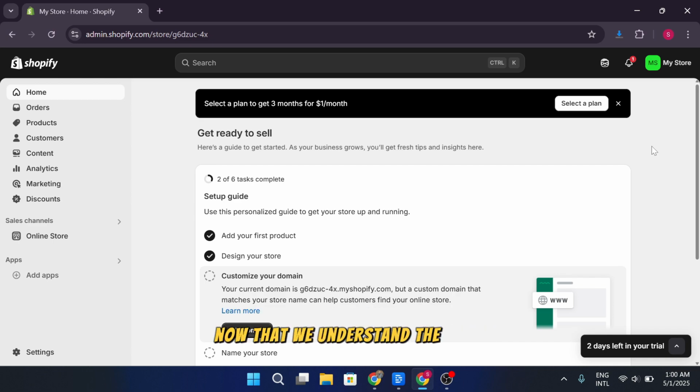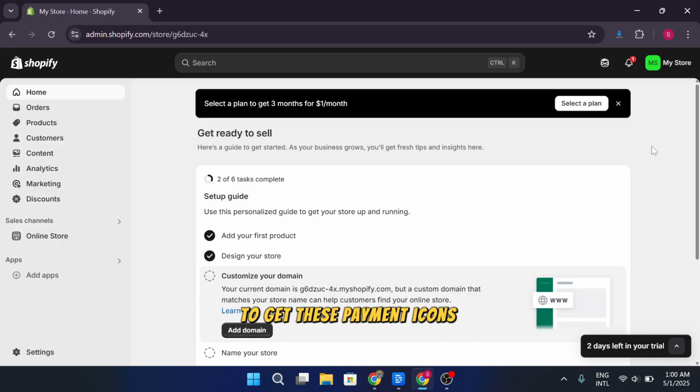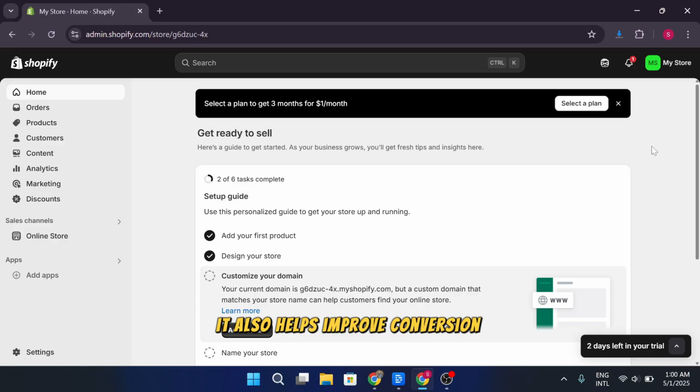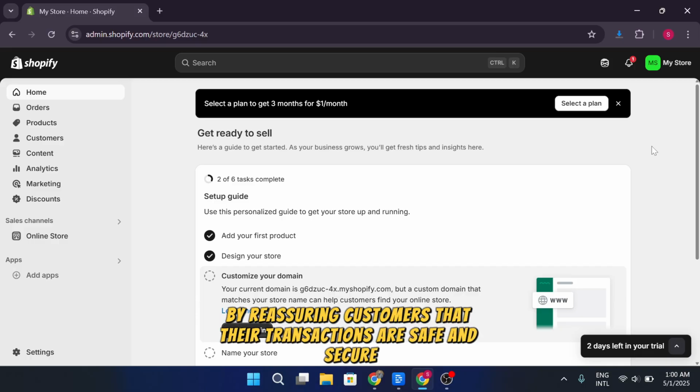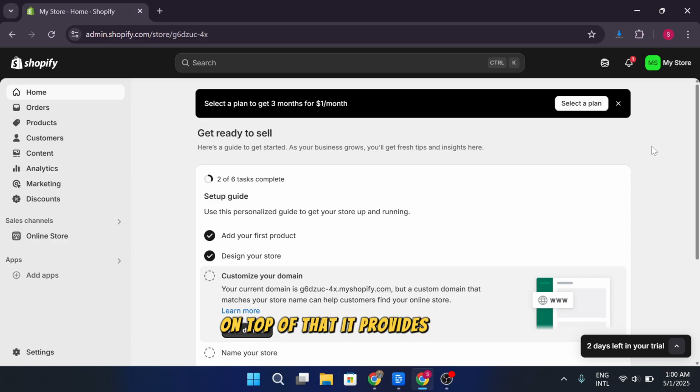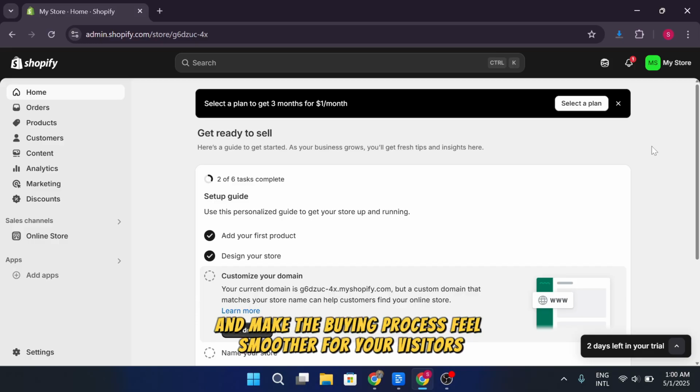Now that we understand the value, let's move on to the actual steps to get these payment icons perfectly placed in your Shopify store. It also helps improve conversion rates by reassuring customers that their transactions are safe and secure. On top of that, it provides clear and immediate information about the available payment options, which can reduce hesitation and make the buying process feel smoother for your visitors.